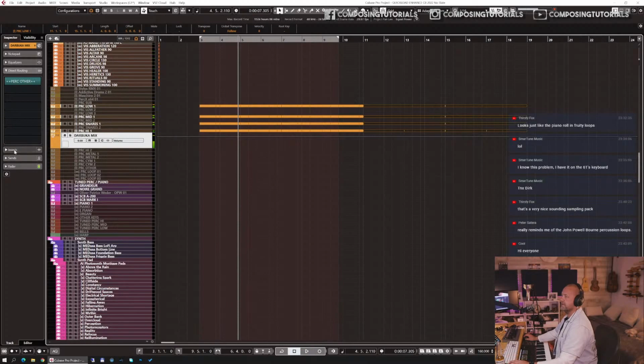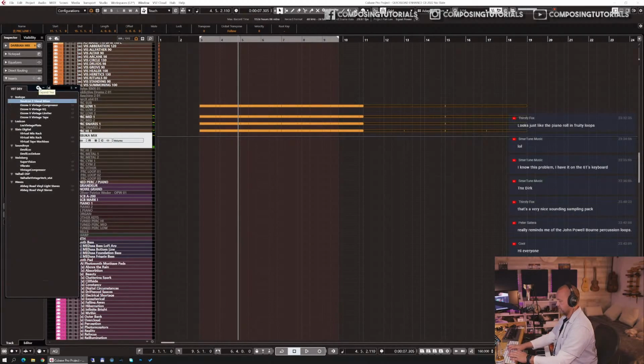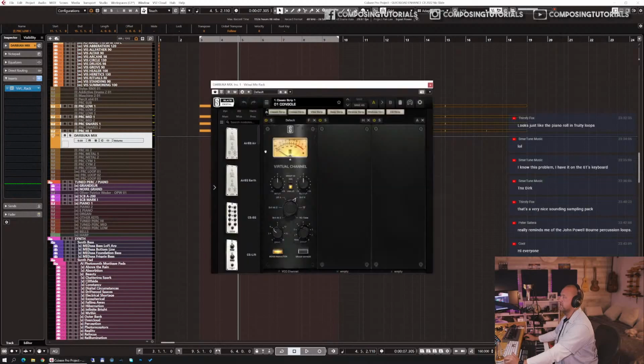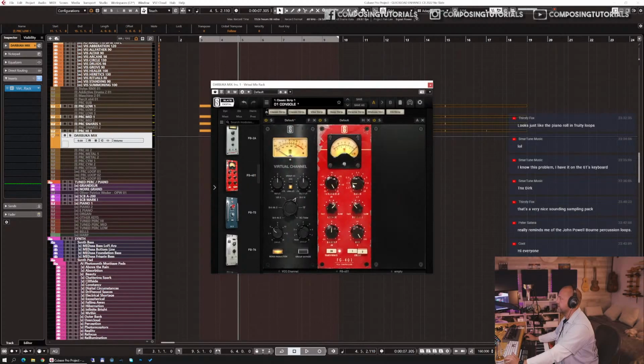So let's tweak them a little bit. Bit of mix rack. Mix rack. So I just want a little. Is mix rack the best idea? Well, let's see. I just want to have a little bit of slight compression. 3 to 5, just a little bit. Fast release. Medium attack. No makeup gain on this one.